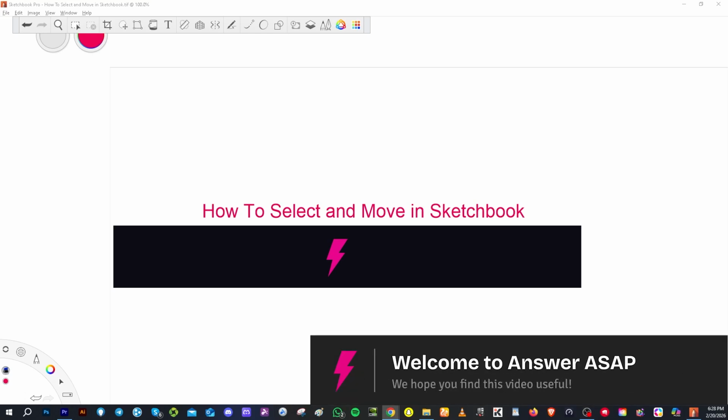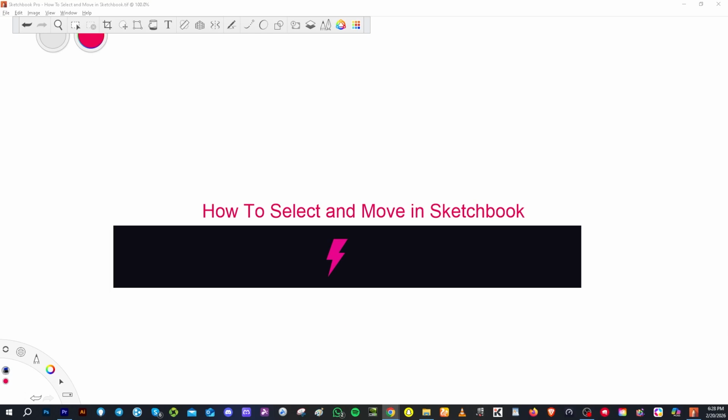In today's video, we are going to show you how to select and move in Sketchbook. Now, this is super useful if you ever draw something in Sketchbook and realize it's in the wrong spot. Let's begin. Now, the first thing that you need to do is open Sketchbook and of course open your artwork.